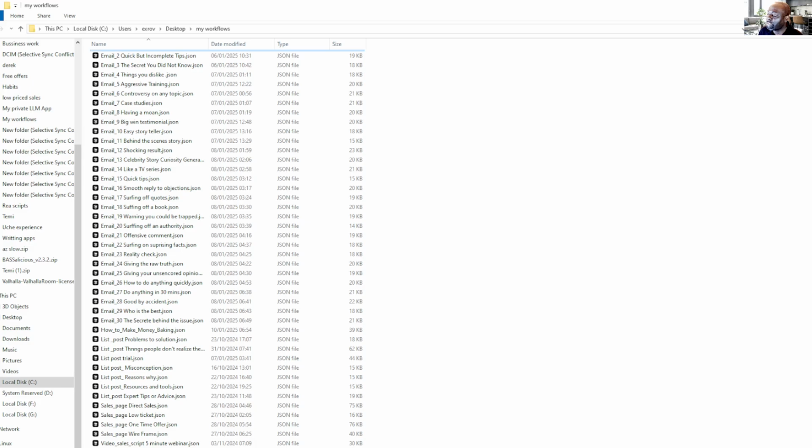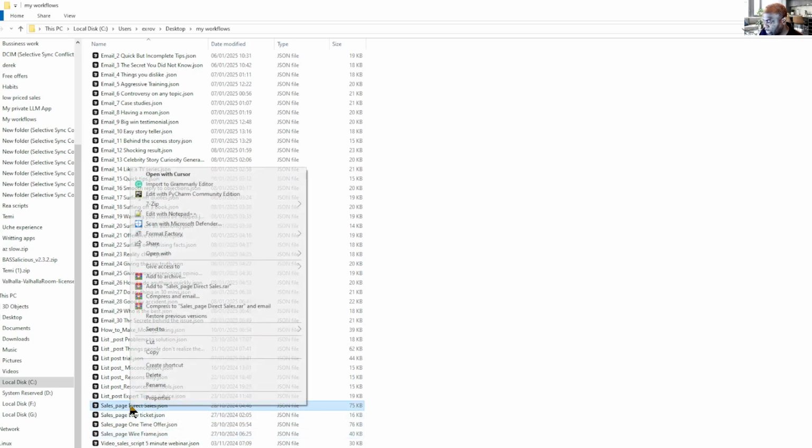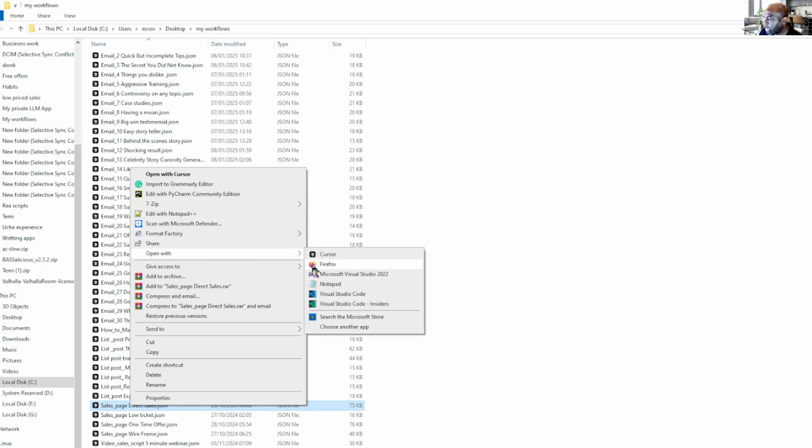Within the files, there is structured labeled content in a way that I'm going to explain in a moment. But just to show you how it works, I'm going to take the direct sales one and open it in a text file.